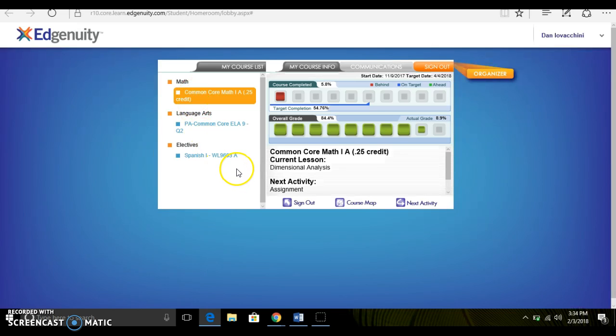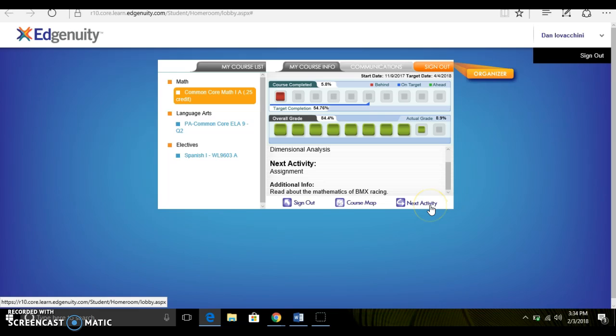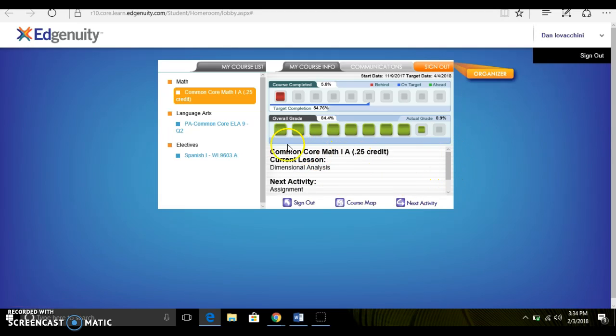This is your lobby for Edgenuity. This lists your courses: Math, English, Spanish. These are also buttons, but here are the buttons that I want to show you. Course lists first. It already shows you that. My course info, communications, sign out button, organizer, which I think is the most important. Then here's a secondary sign out, and then a third sign out button, a course map button, and a next activity button. So here's the next assignment. It talks to you about that. If I would click this, it would go into that, but more about that later.